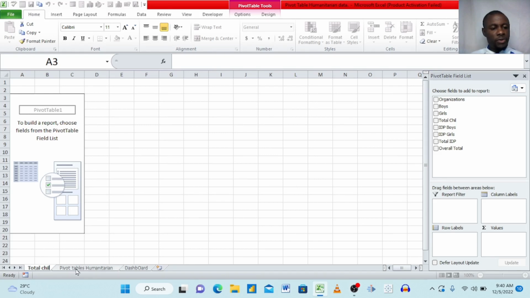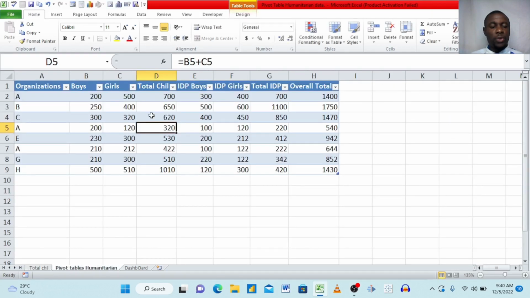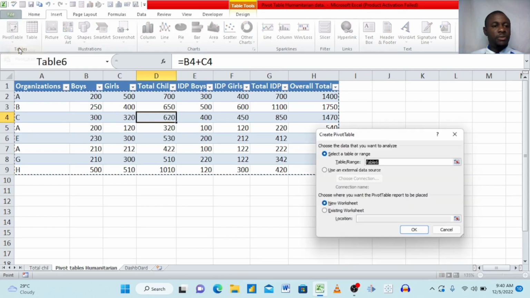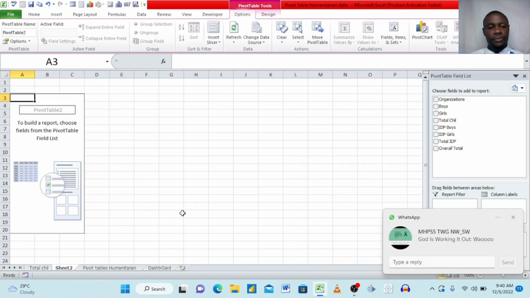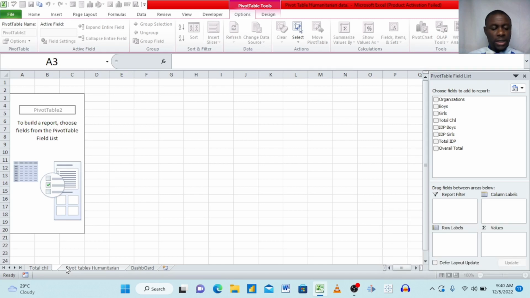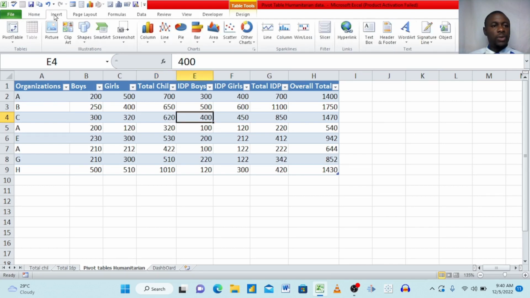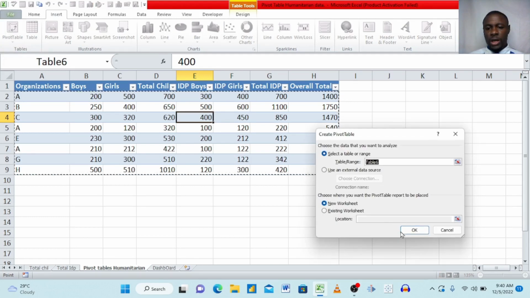So we want to create the next pivot table now for total IDP. So we click again, go up to insert, go to pivot tables, and we select pivot tables, and then we go to new sheet, and then it gives us another new pivot table. We double click down here, we backspace, and then we say total IDPs. Okay, now we create our last pivot table that we promised for overall total. We click here again and we go to insert, and then we choose, and then we come here, and then we go to new sheet, and then we click OK.